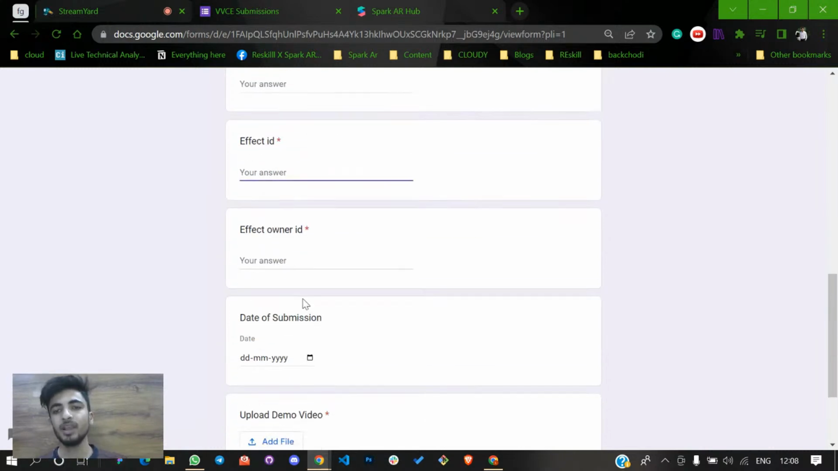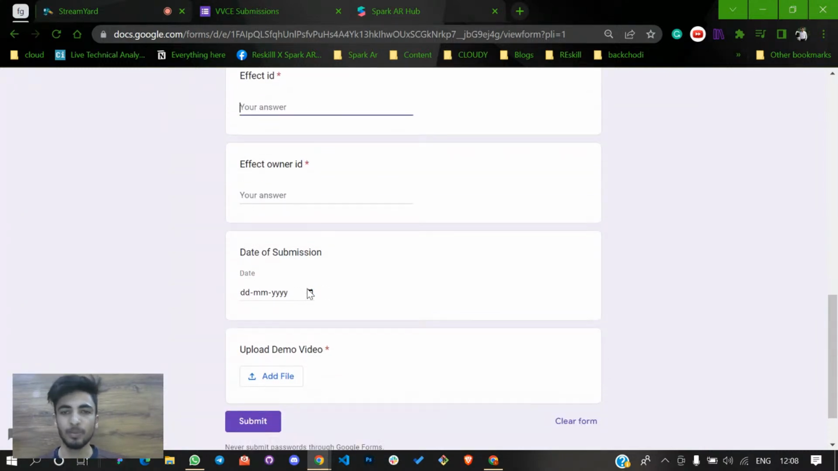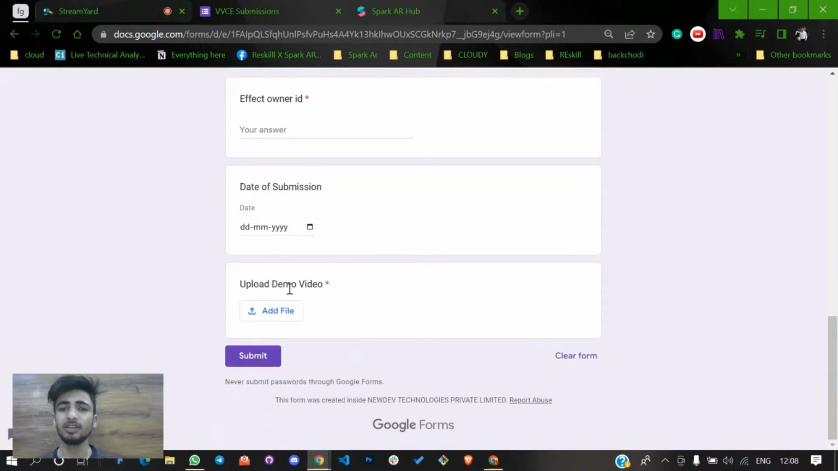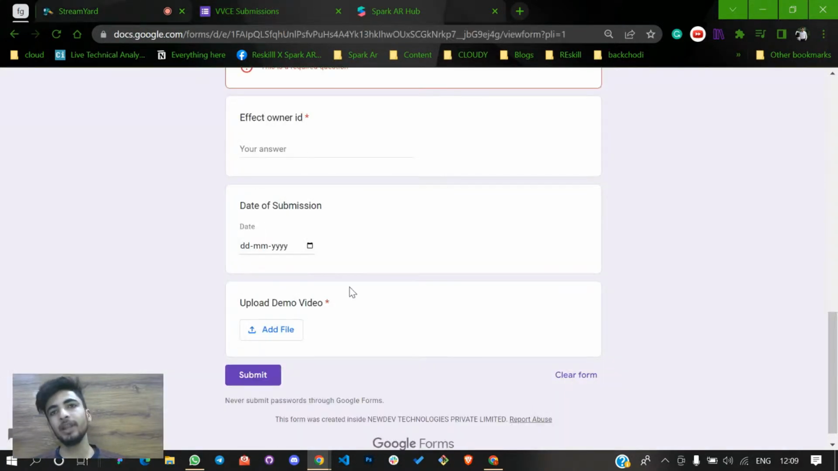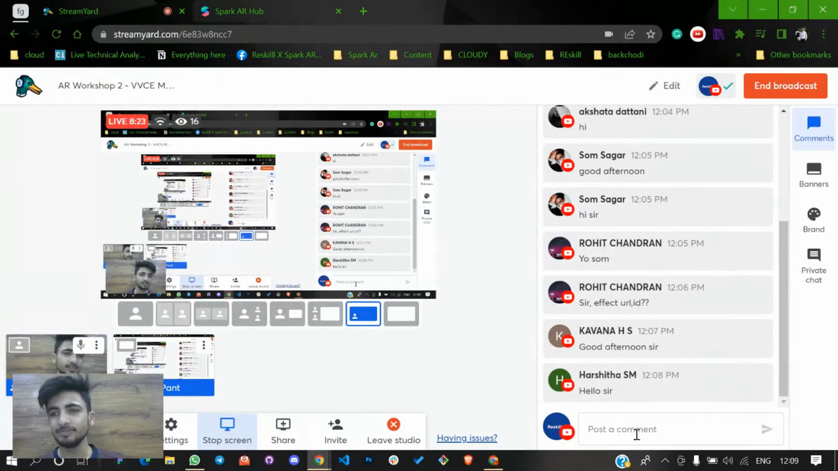Okay, that's it. And then the date of submission, whenever you are submitting your AR filter. The demo video, I have already told you about yesterday: you have to generate a test link using Spark, and using your phone, record yourself using the filter that you have made. That video should be under 10 seconds; send it to your laptop and upload it here. That's it, you are done. So this is about publishing your AR effect and getting the Meta certificate for this workshop. Hello Harshita.